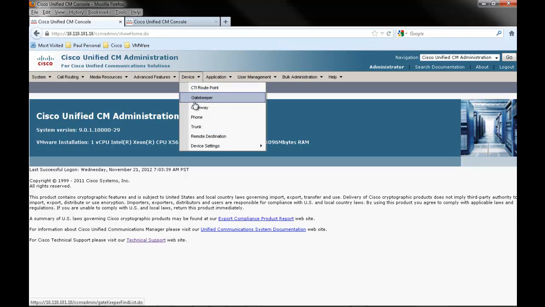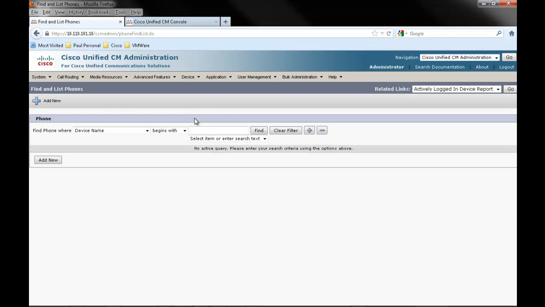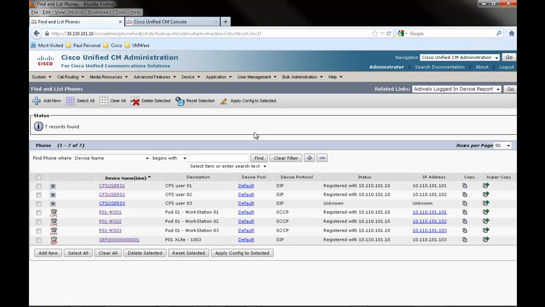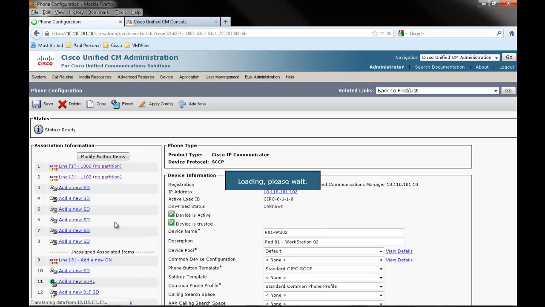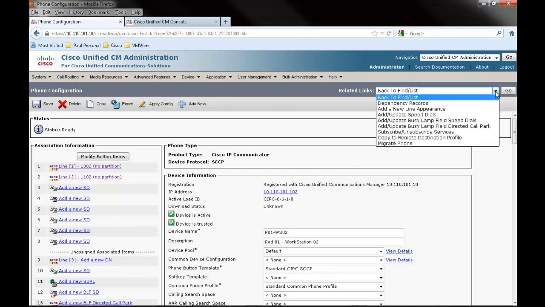From the menu, select Device, Phone, click Find, and select the phone you wish to configure. From the Related Links drop-down menu, select Add and Update Speed Dials and click Go.